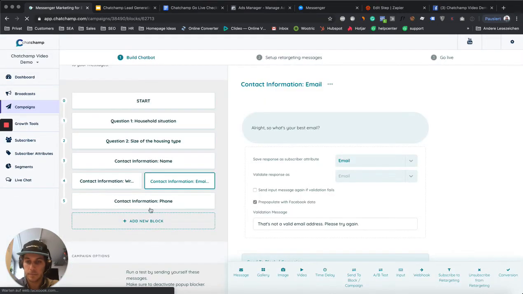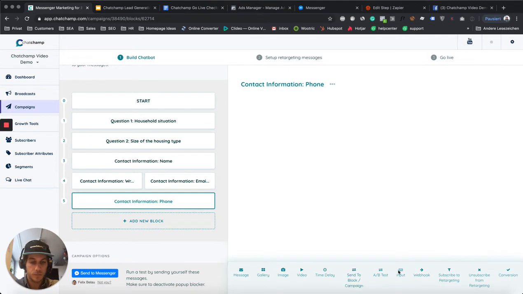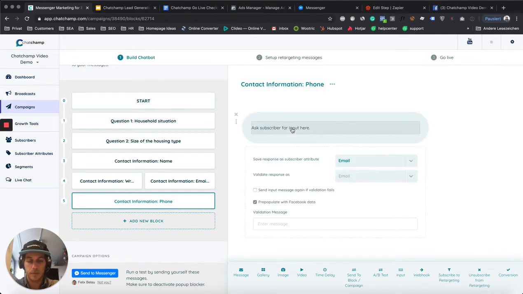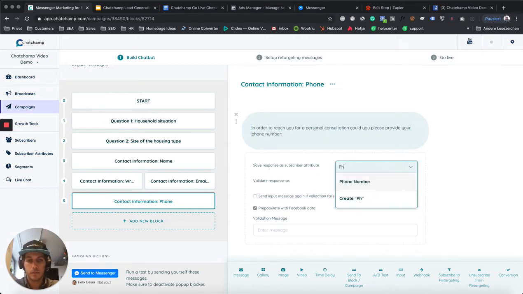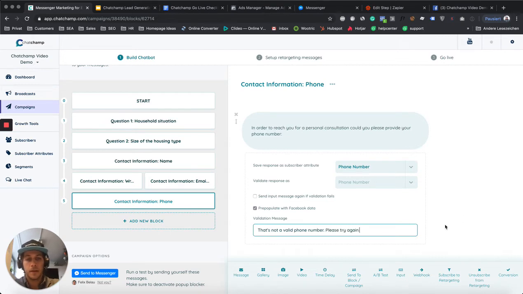All right. So we are almost finished. The last one will be about the phone. In order to reach you for a personal consultation, could you please provide your phone number? And then we say phone number. Want to validate this as a phone number. It's also pre-populated, and the validation message would be that's not a valid phone number. All right, that's it actually.